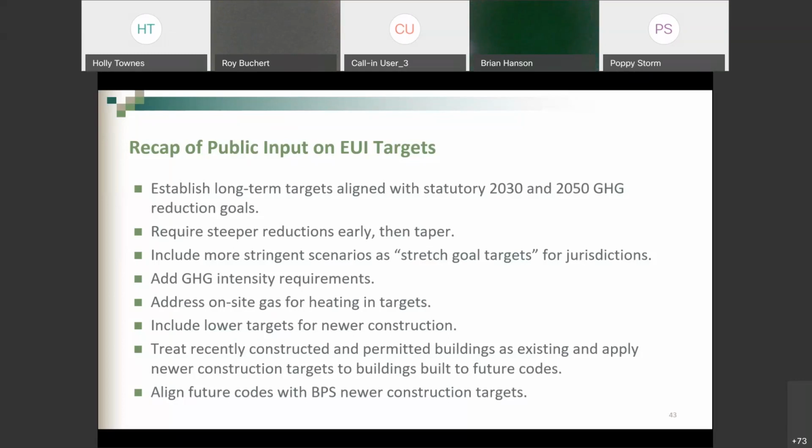I think one of the main ones was just ensuring that we meet these 2030 economy-wide greenhouse gas reduction goals, since this set of targets, with the 2026, 2027, and 2028 compliance dates depending on size, are really the main opportunity for meeting the overarching 2030 greenhouse gas emission goals.